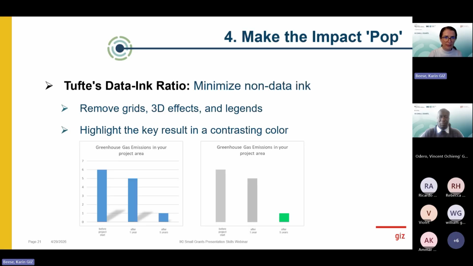And yeah, that leads us directly to another question of focus, and this is about how you can present impact with data or with graphs. There was a scientist called Tufte, and he invented the data ink ratio, and he says you want to make the impact pop, so stand out, and this is what you can do by minimizing non-data ink. So here you see a graphic, for example, greenhouse gas emissions in your project area, before your project started, 1 year after, and 5 years later.